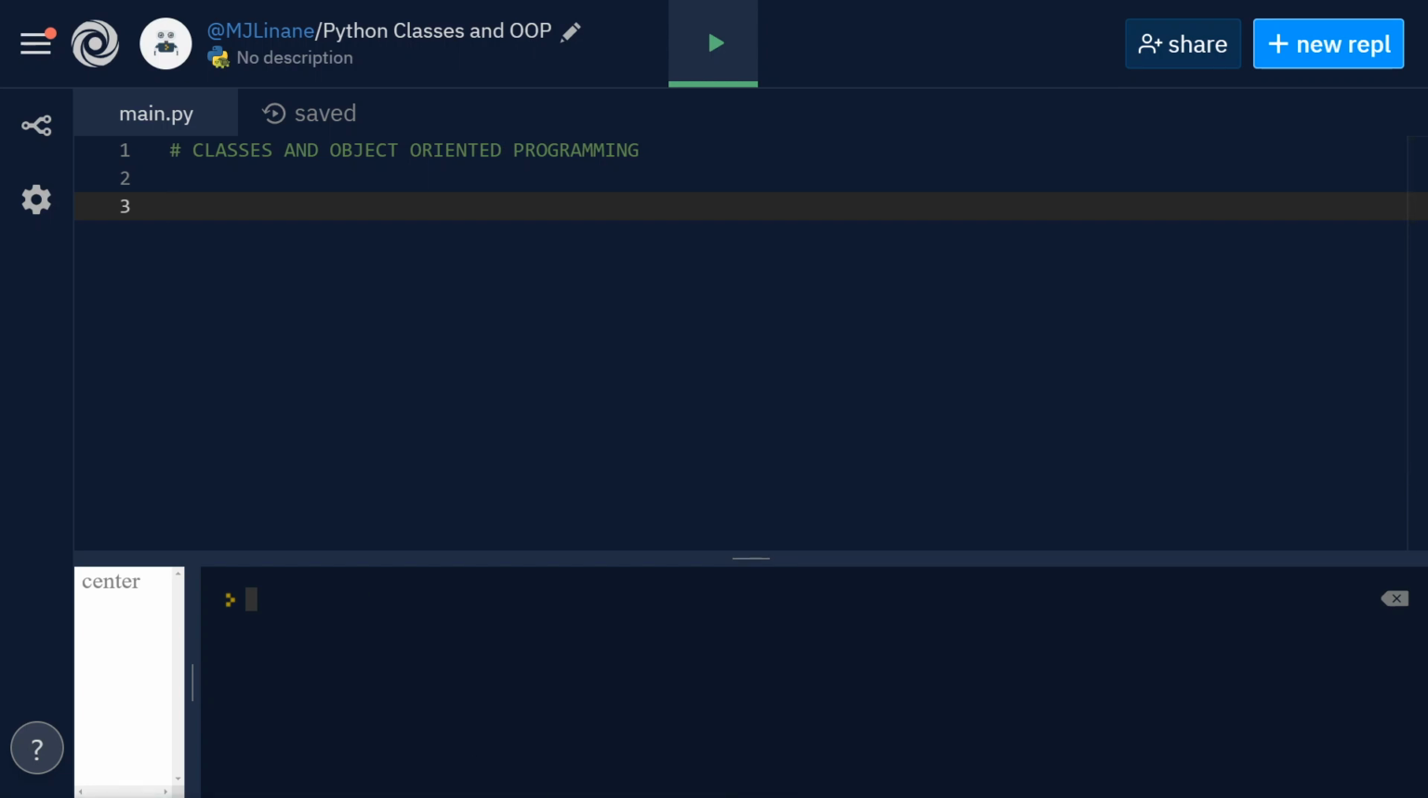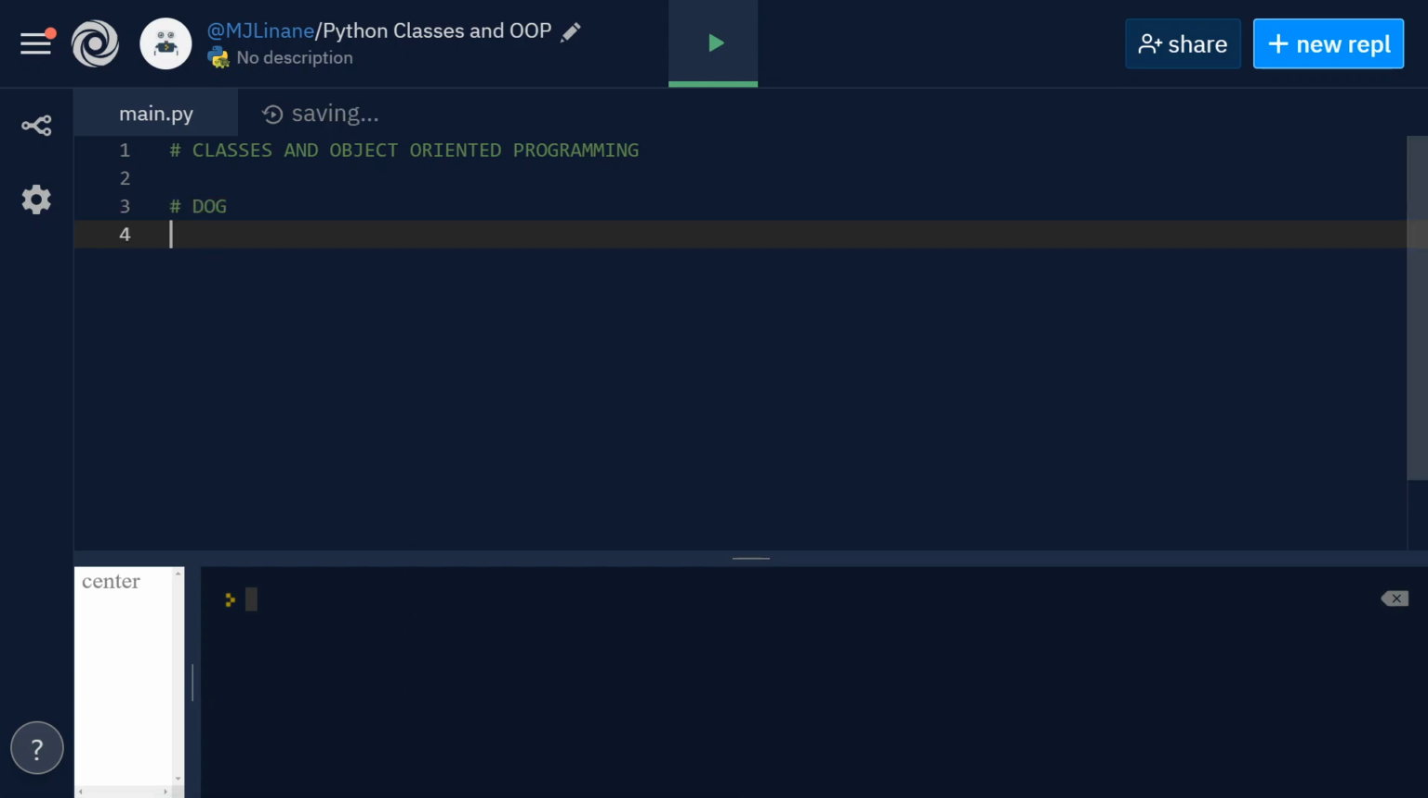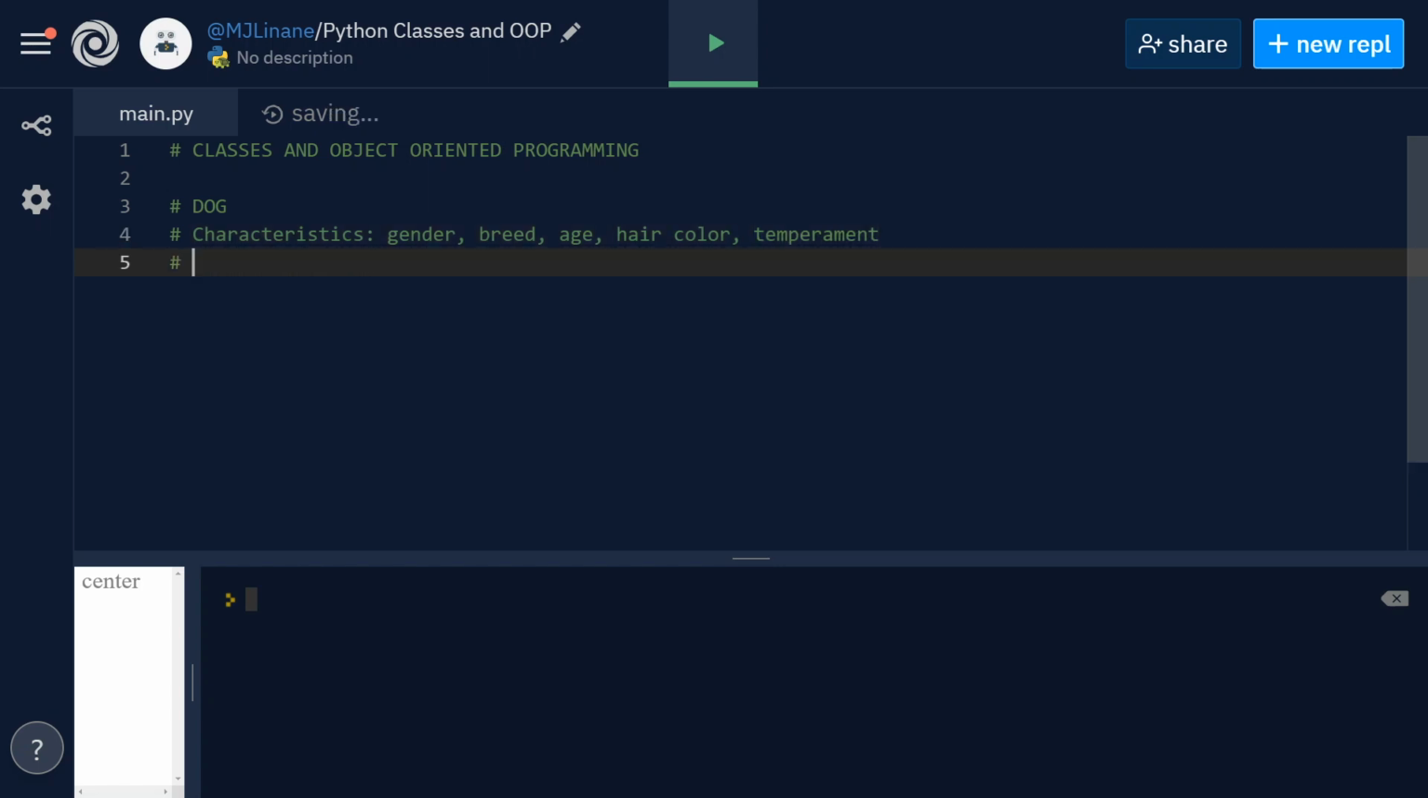So what we're going to do is start off by thinking about an object. For this object, let's say it's a dog. A dog has certain characteristics, such as gender, breed, age, hair color, temperament. And we might also say that it has certain behaviors or actions.